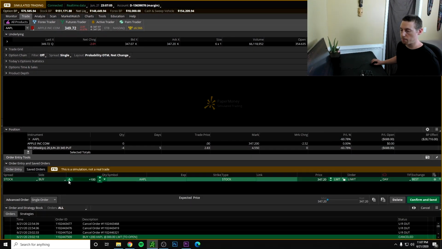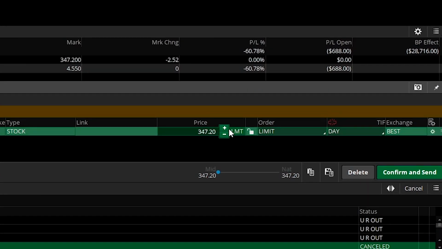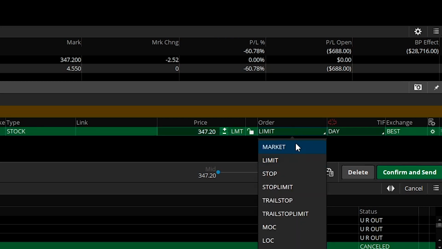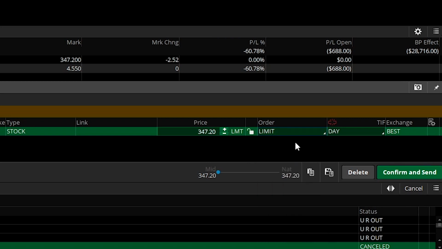It shows you that I'm buying 100 shares, and you can adjust this. This is just the default. So you can adjust this to 200, for instance. Buying stock, this is the price it's currently at, and this is where you can change the order. This is currently a limit. You could change it to market if you wanted. You could put a stop limit. Let's just leave it on limit for now.